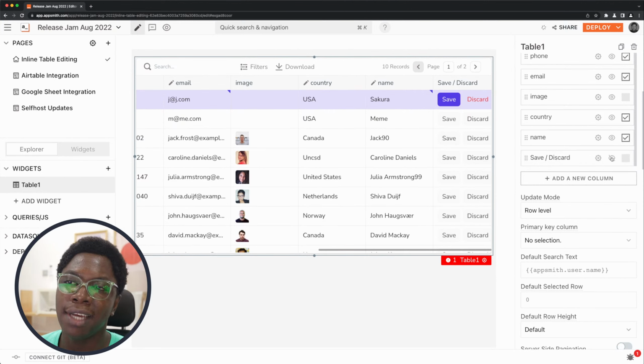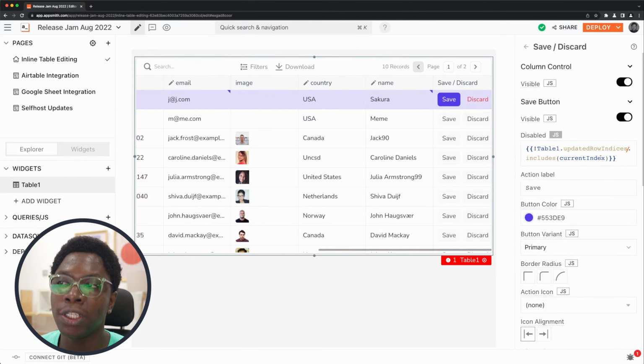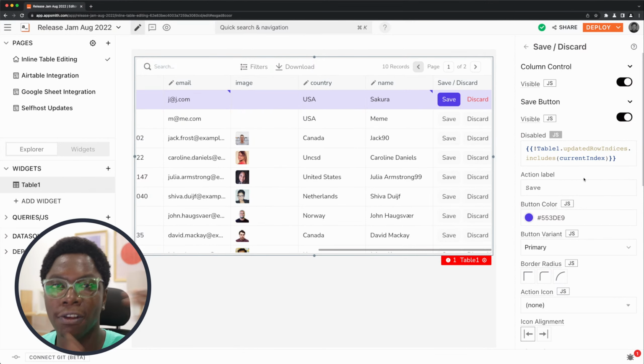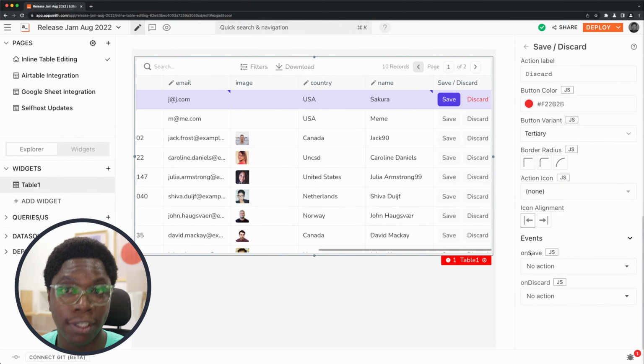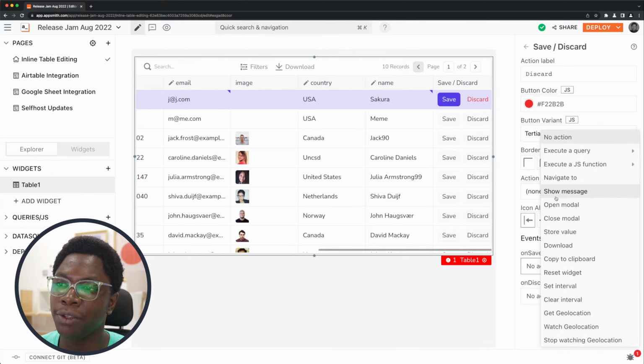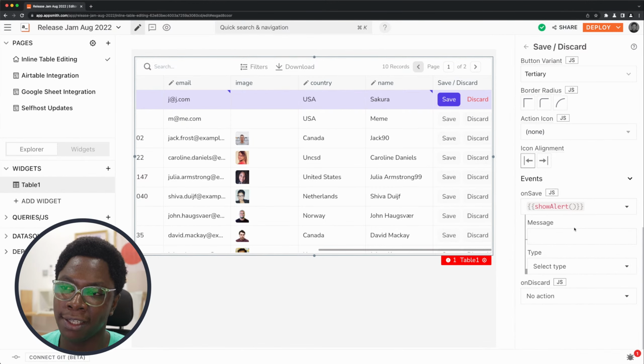So you can make this hidden if you don't want it to be visible, but we want this to be visible. And here's where we can go set what would happen whenever an entire row has been updated. So this is an easy way to have all of the control for an update or an edit in just one place. So here we can scroll down and see that we have an event for the on save and also for the discard. When this is saved, for example, we can go in to do a show message, for example.